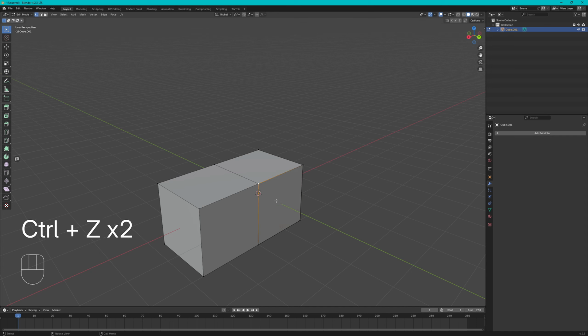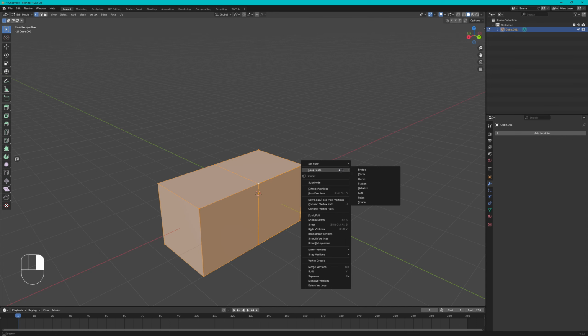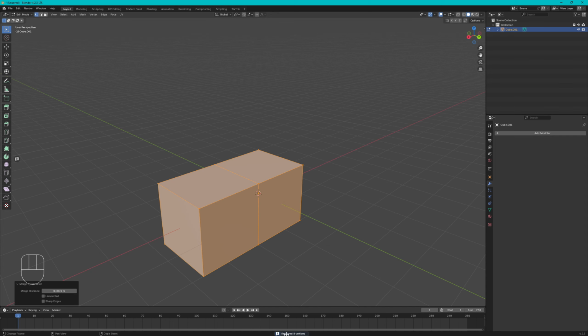So how do we get rid of this? Other than doing Control Z, let's say you messed up and that happens and they're still overlapping like that, you want to make sure you select everything with A. We're going to right click, go to merge vertices, and we're going to go to by distance. Down here, you're going to see how many verts were deleted. So in this case, it was 8 because we had 4 plus another 4 overlapping on top of each other.